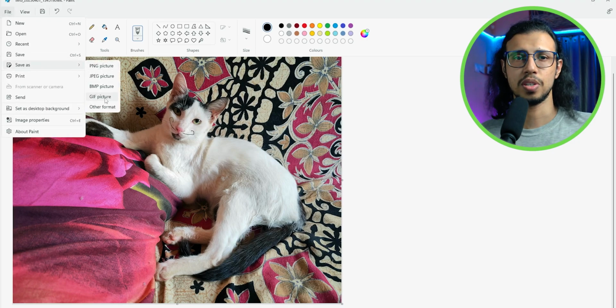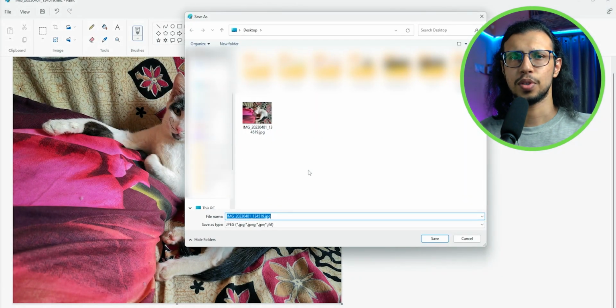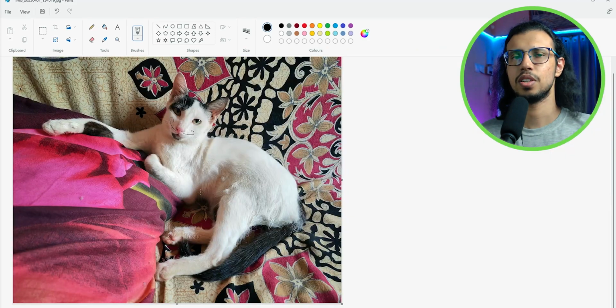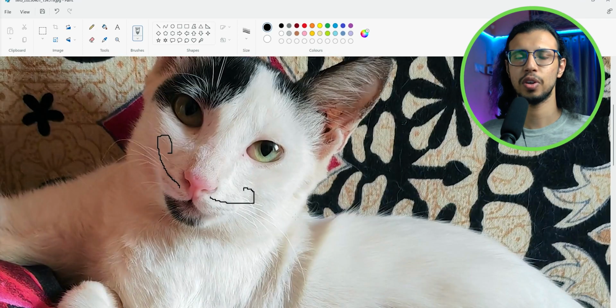You have a bunch of options including a JPEG. Select JPEG and just save it to a location. And that's it. You notice that it's still pretty good quality. It doesn't destroy the quality in any way. Even though we laugh at Microsoft Paint, it's actually pretty good for converting images.